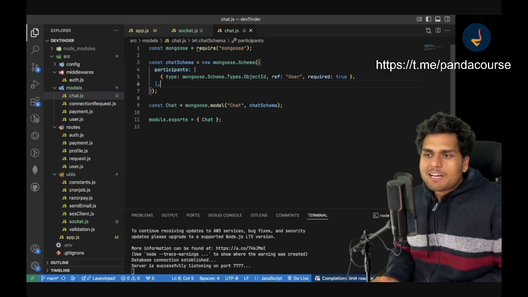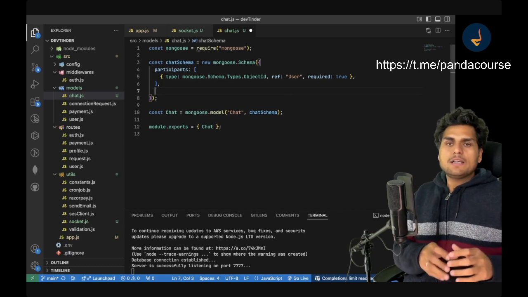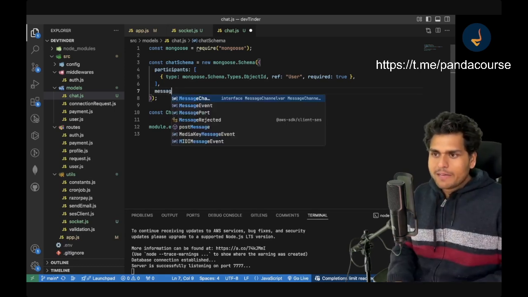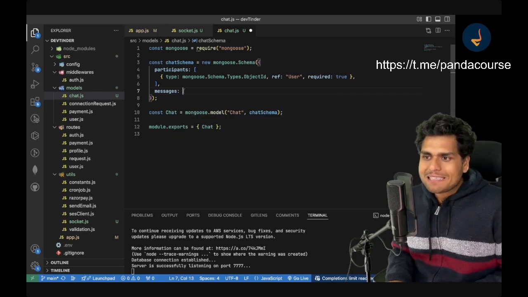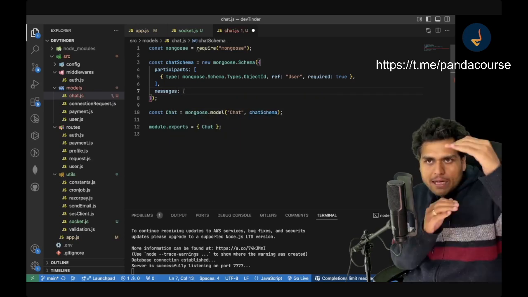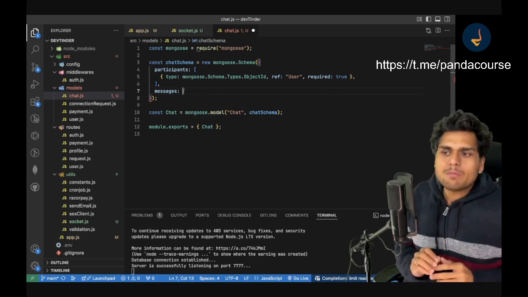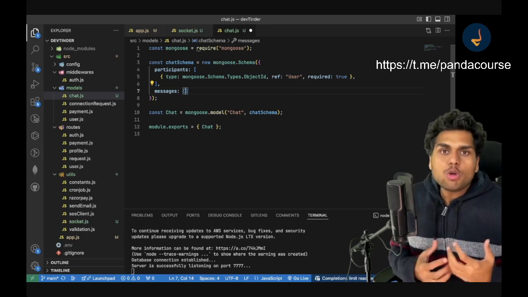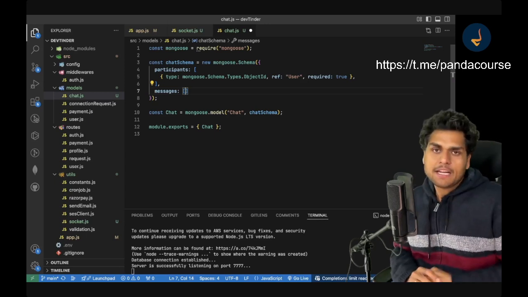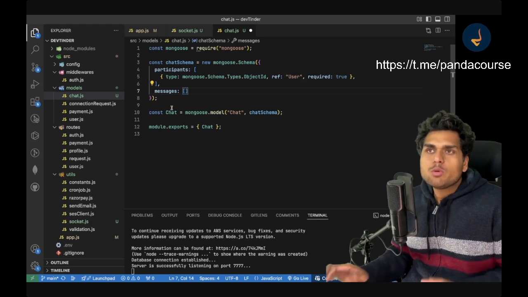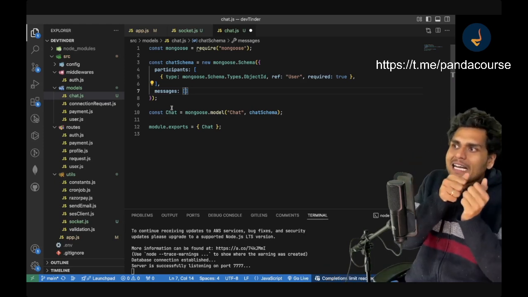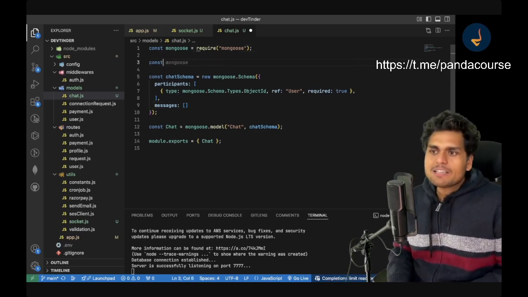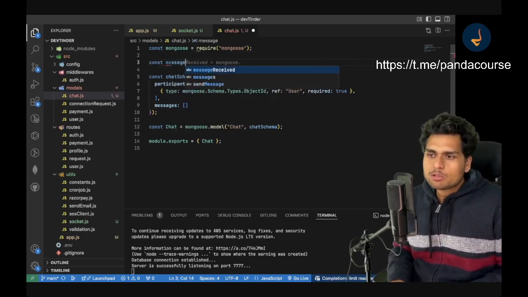Now, along with participants, we should have messages over here, right? So what I'll need is some messages. Messages will again be a list, an array of individual messages, isn't it? So an array of certain messages. Now how do you define a single message? Let me tell you one cool thing: you can include a schema inside another schema. Let me show you how to do that. I'll create a different schema for messages. So you can also write like this, right?